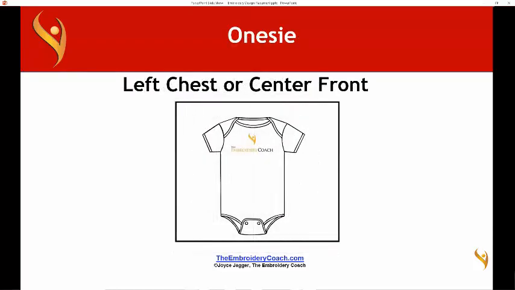Now, a onesie. Onesies are a garment that many people really have an issue with. You can do a left chest placement or a full front placement. And the most popular is the full front. Now, the top of the design should be about 2 inches down from the neckline. And if the customer would like it to be a little lower, then that's their choice and it will work.